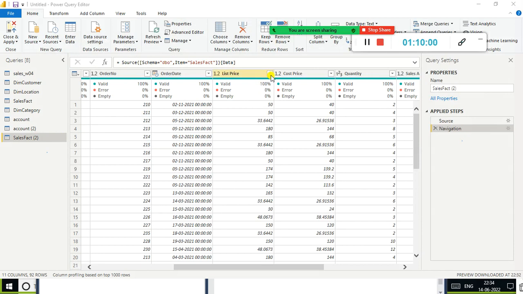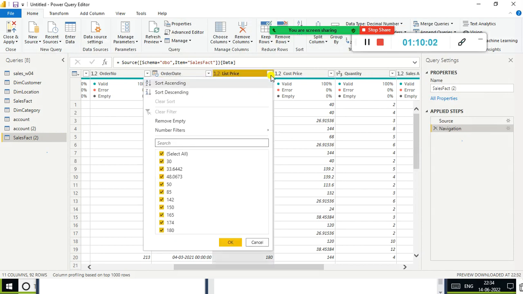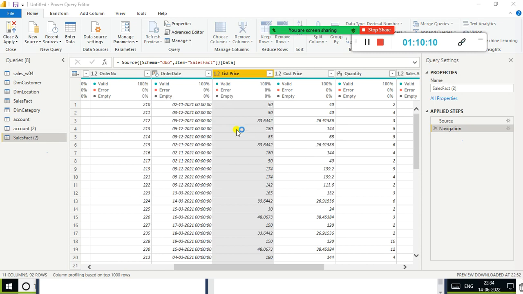So for example, if I want to apply something like filters, and greater than 20 or something like that.